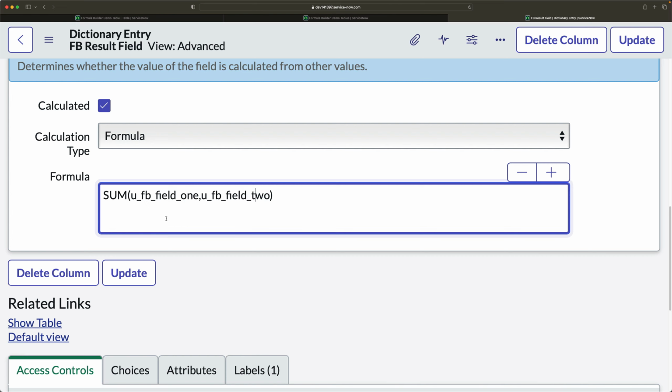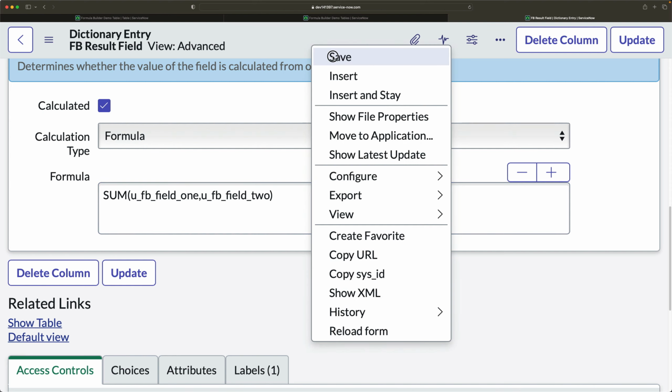What exactly will it do? It will perform the addition. It will sum these 2 fields, the values available in these 2 fields. And I am going to save this.